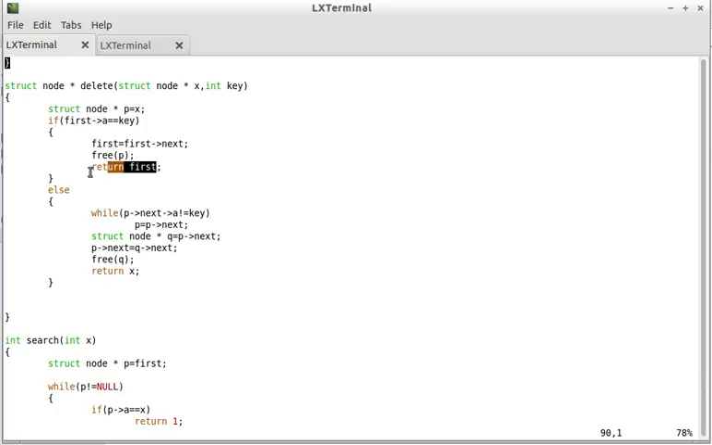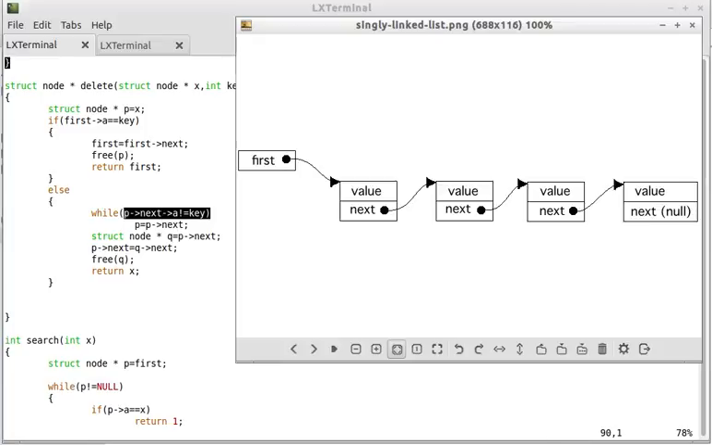So I am returning first. Else means if the value that the user wants to delete is not the first element, then we are searching for that value in the linked list. While p->next->a is not equal to key, p = p->next. So this loop will execute until p->next->a equals key.